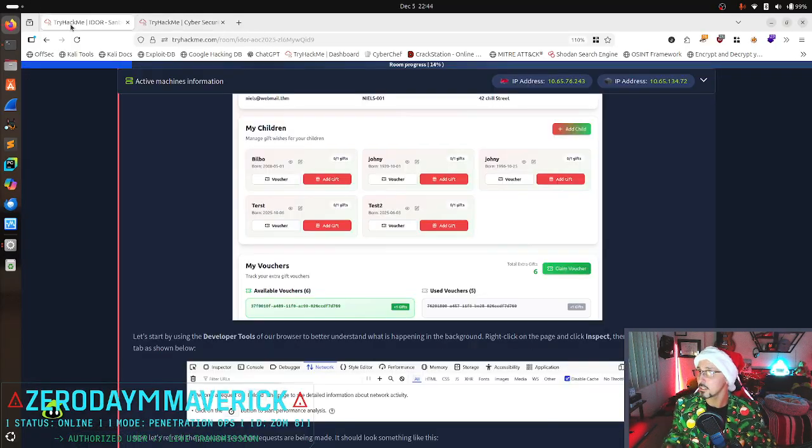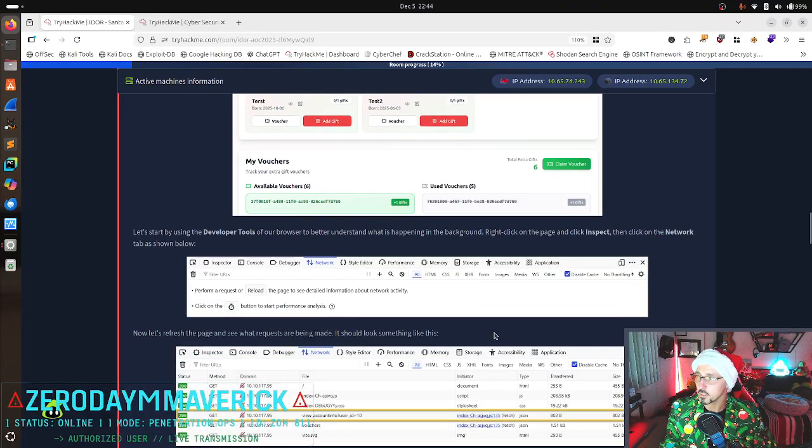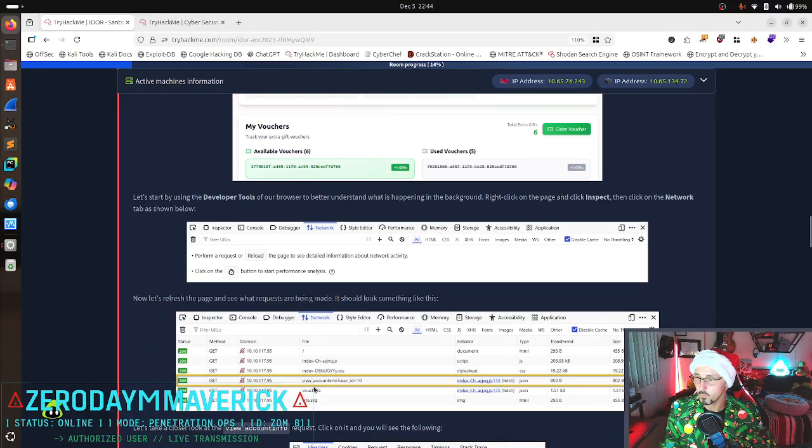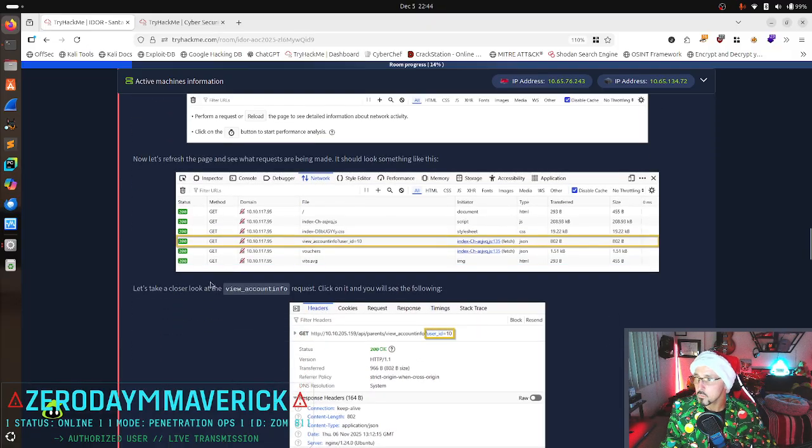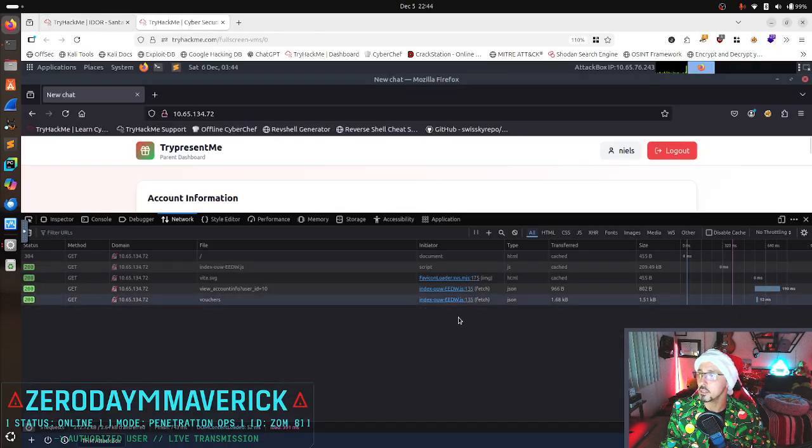The next thing they want us to do, to better understand what's happening, is right click on inspect on the network. Now let's refresh and we start getting the request. Now view accounts is the one we're going to be looking at for user ID 10. Let's take a close look at that. So click on it and you'll see the following.